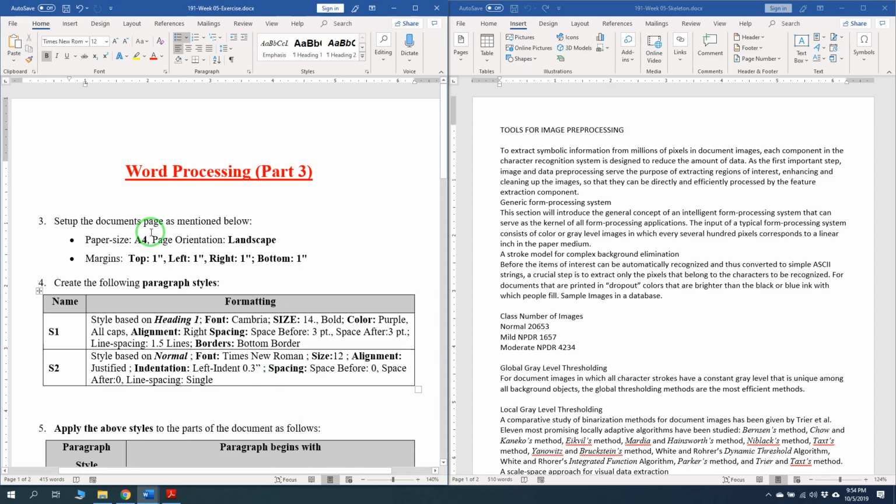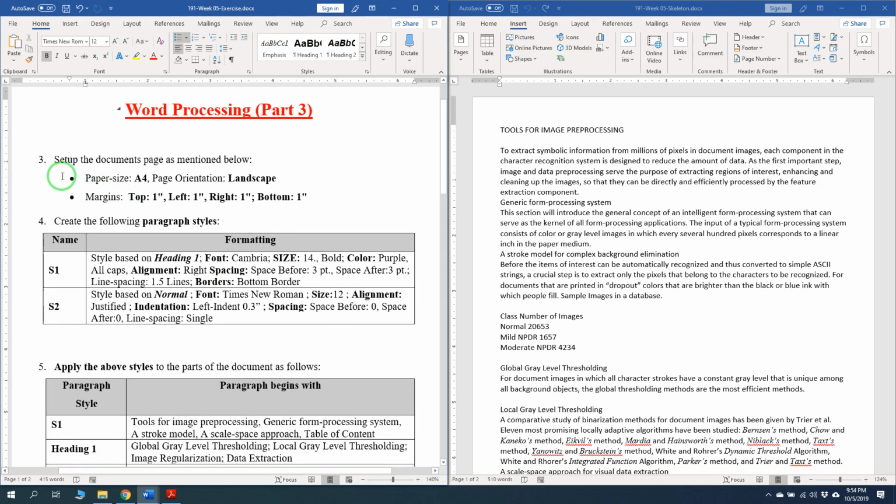In this video, I am going to show you the solution of this exercise. Question number 3. Set up the documents page as mentioned below. So you have to make the paper size A4. Orientation, you have to select landscape. Margin top 1 inch, left 1 inch, right 1 and bottom 1 inch.